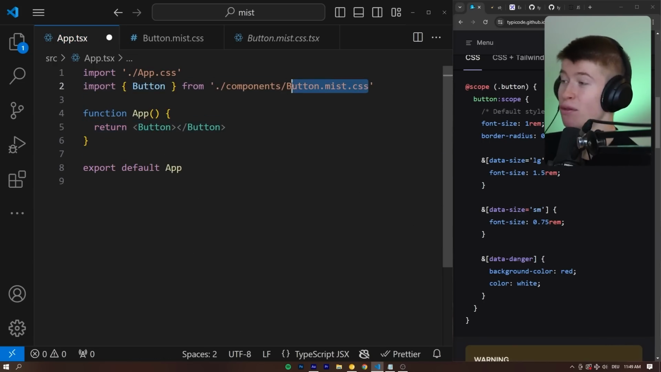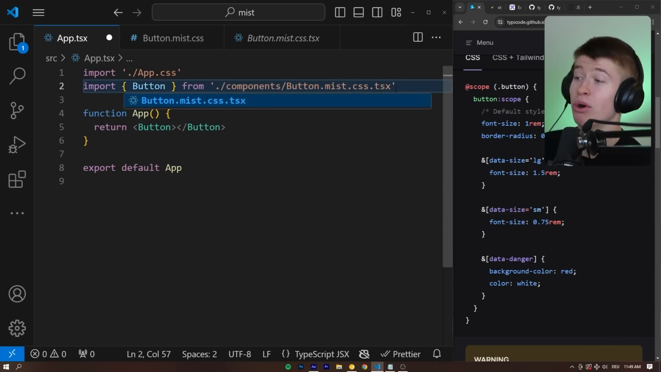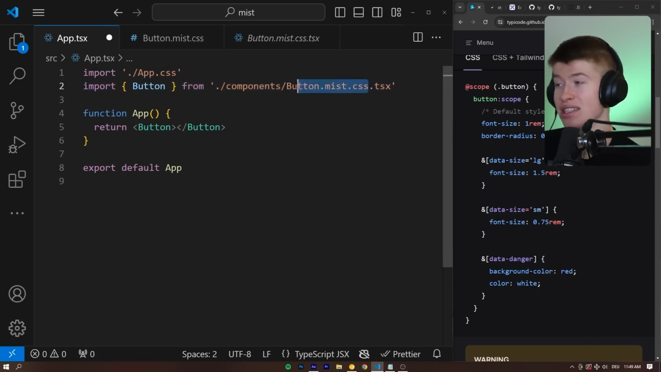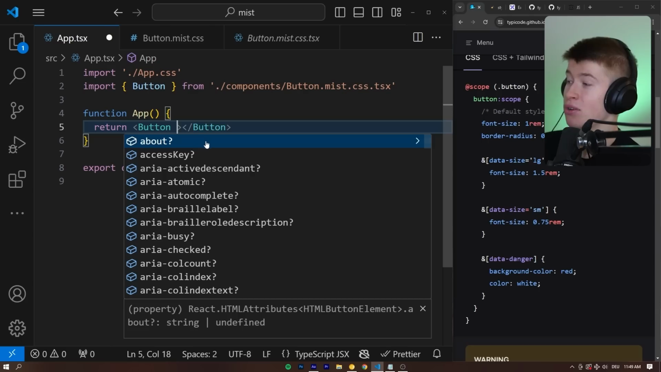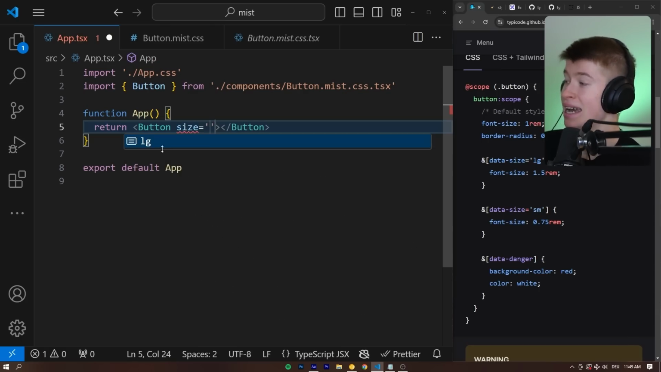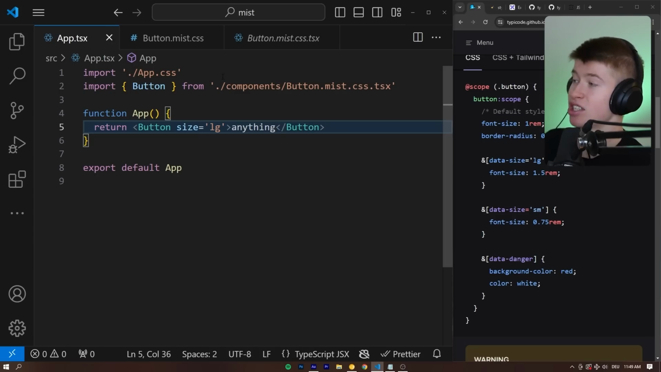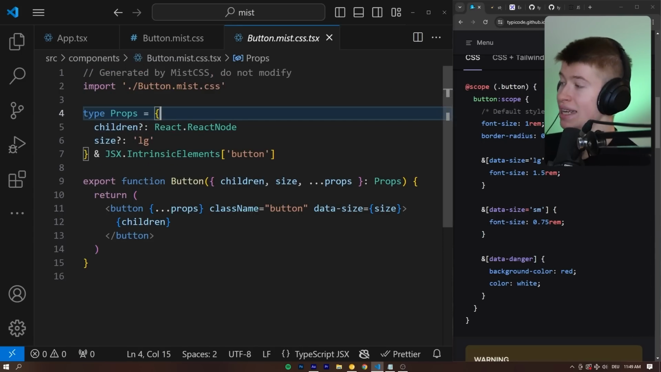However, be careful, by default it will use the CSS file as the import. We want the TSX file. The CSS file is not a React component we can import, but we need the code generated one, right? And then we can already see that we can now pass the size as a property in a type-safe way. It just has the large option right here, and we can put anything in here because this button by default already accepts the children component and puts them right here.